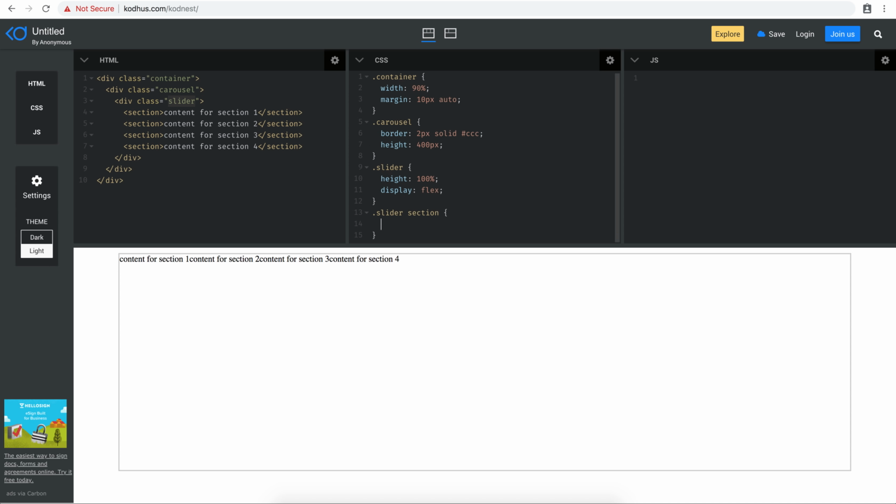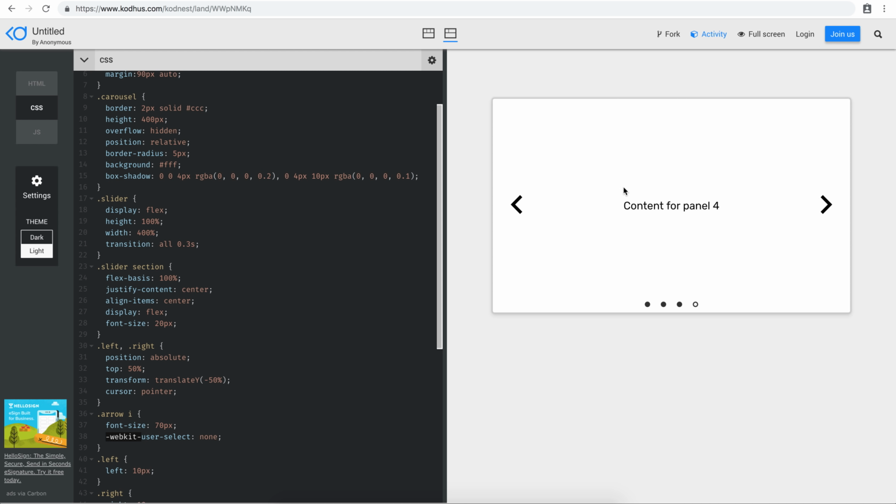Now going here, I'm going to style the sections within the slider. We'll set the flex basis to be 100%. So now you can see that they are pretty much holding the same space within its parent, which is the slider. Now, each section has the full width of the parent.